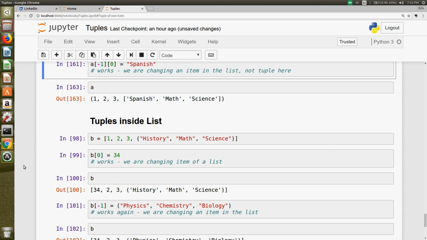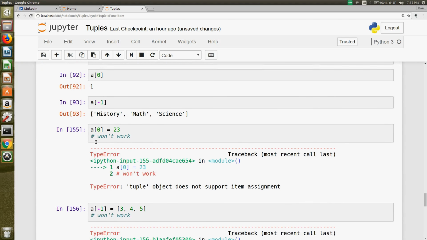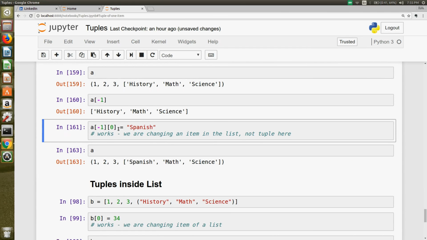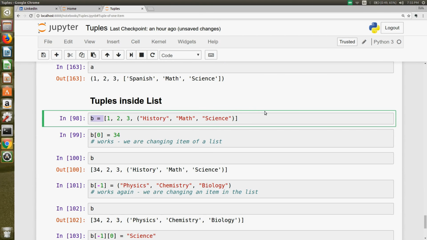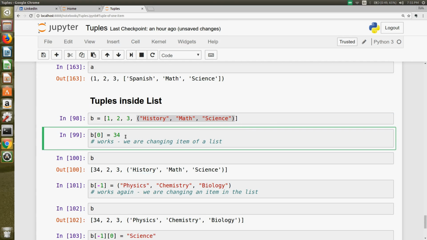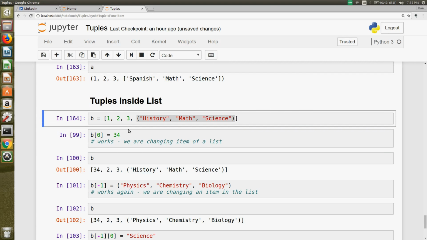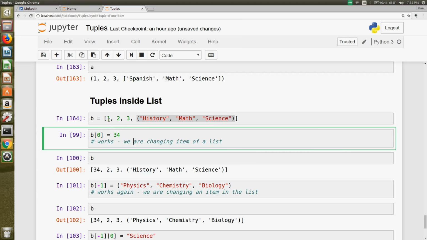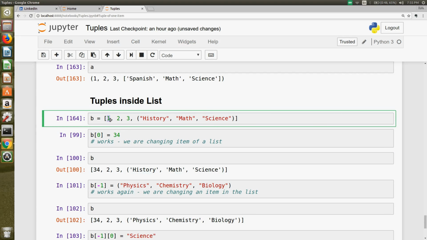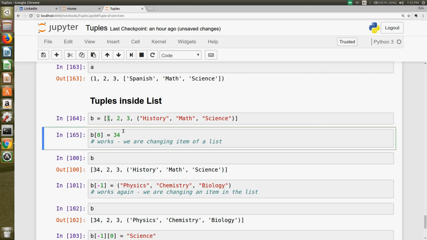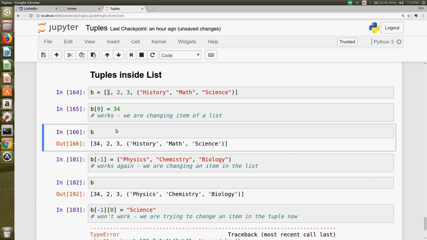Similarly, let's see the opposite case as well. What happens when you have tuples inside a list? I have exactly the same values that we saw here, but this time everything is inside a list and these particular items are now inside a tuple. So b of 0 equal to 34 is going to work now. This is because b of 0, this particular item, is a value of a list, not a tuple. You could see this 1 has been replaced with 34 now.